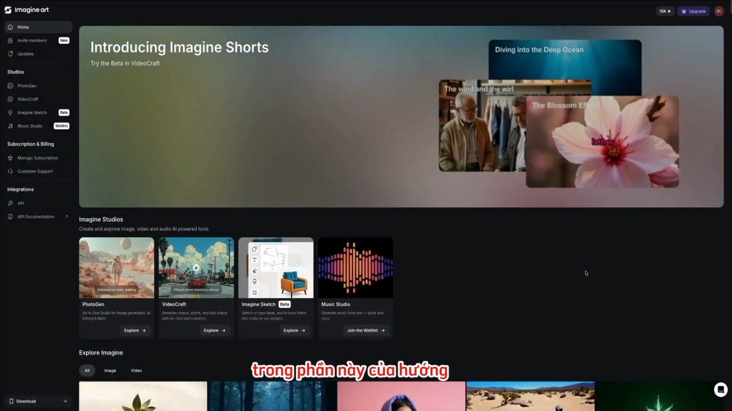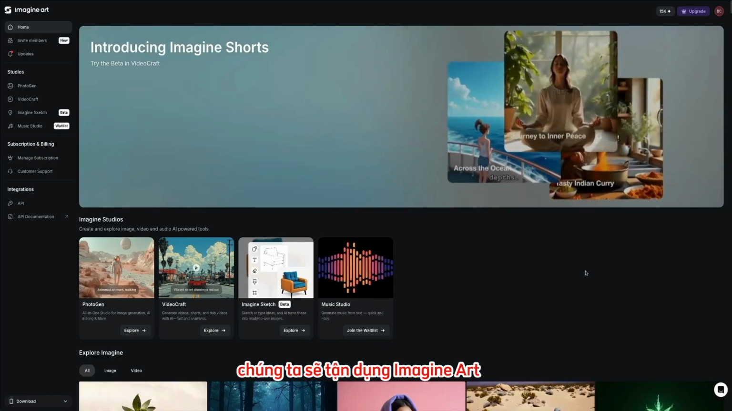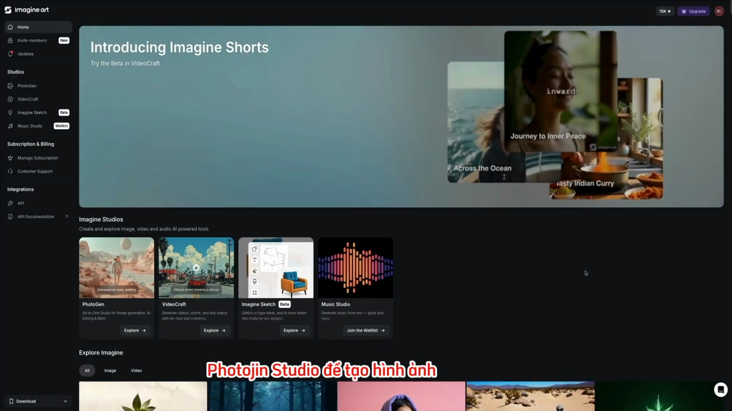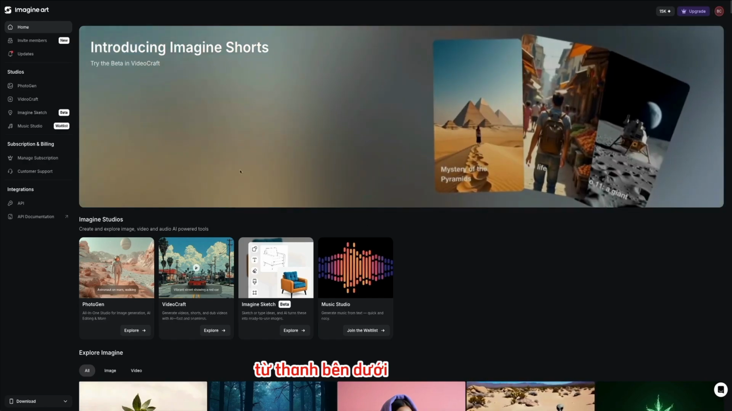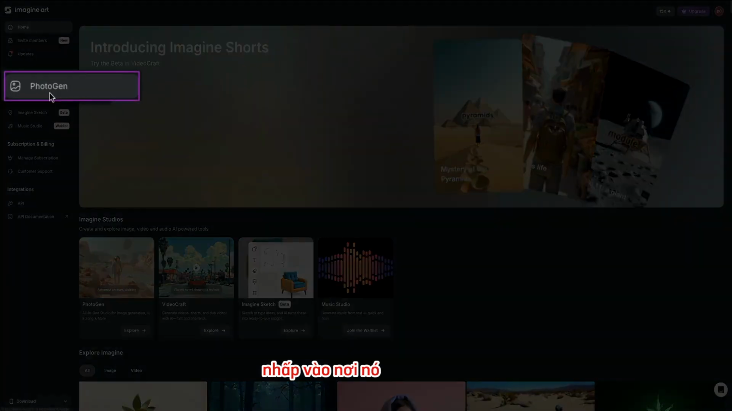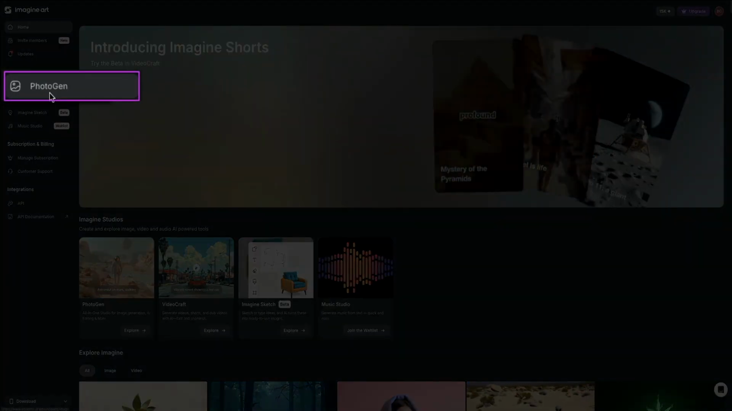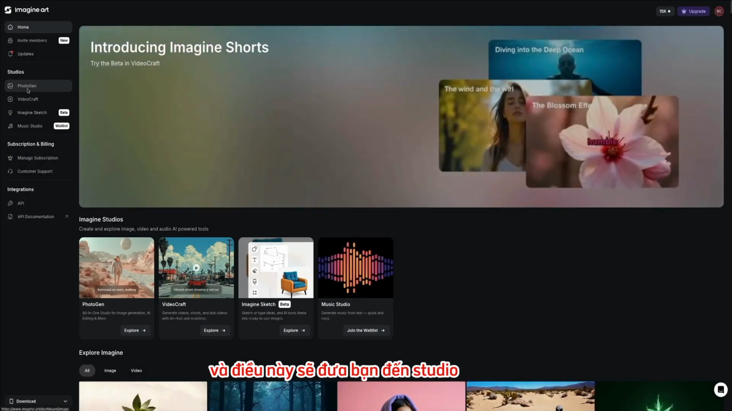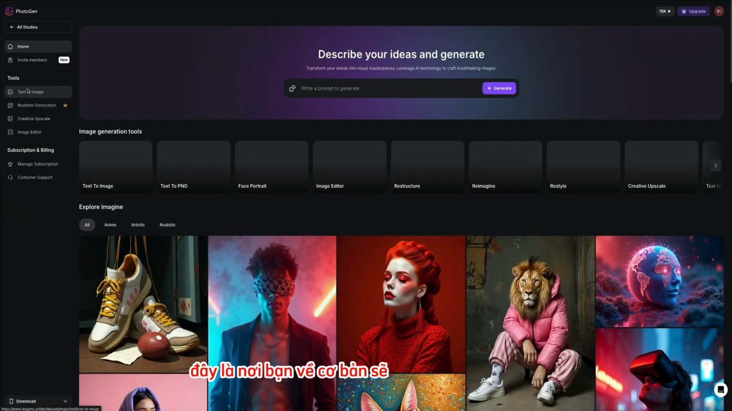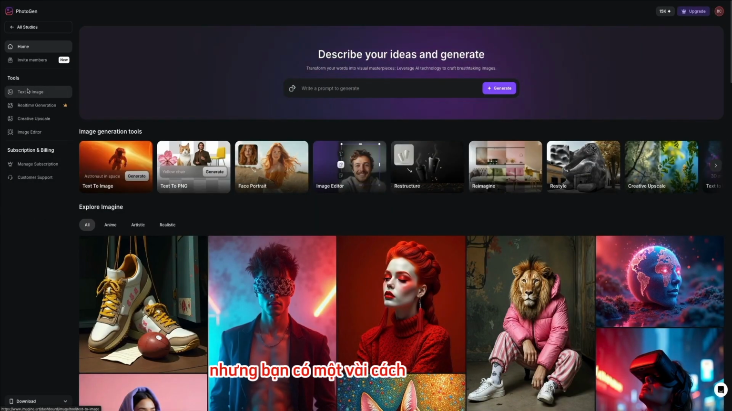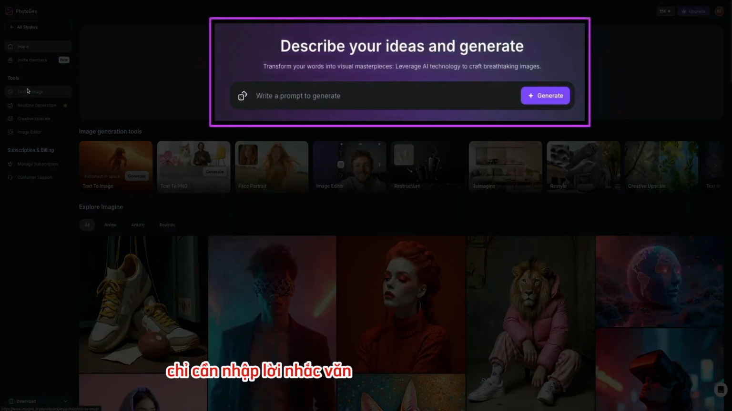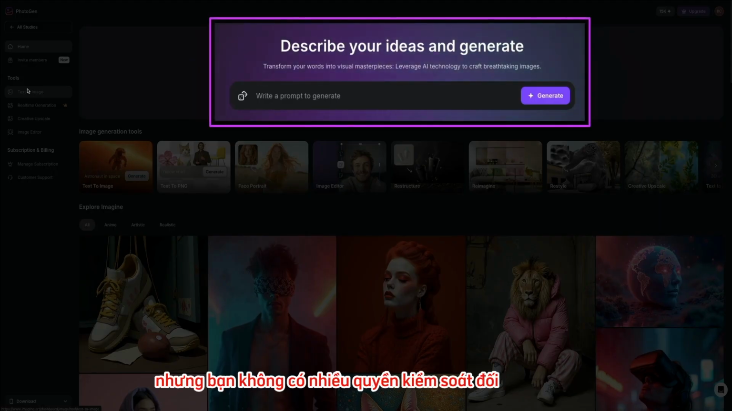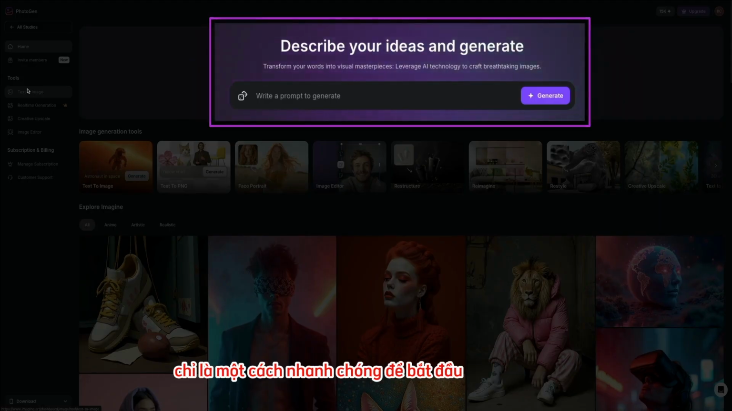In this portion of the tutorial, we're going to leverage Imagine Art's PhotoGen Studio to create AI-generated images. So to get started, from the sidebar, under the Studio section, click on where it says PhotoGen, and this will take you to the PhotoGen Studio. This is where you'll essentially start creating images, but you have a few ways to go about it. First, they have this quick prompt generator. Simply enter your text prompt and click generate, and you'll get some images. But you don't have much control over the output, just a quick way to start generating images.